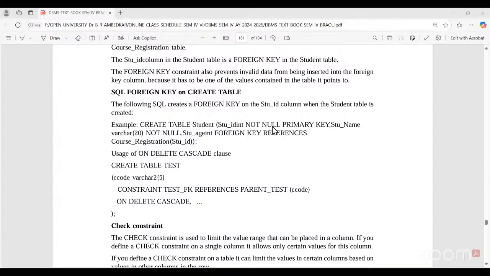So here is how to apply the foreign key constraint on a table. For example, you see create table, student is the table name. This is the column name, data type, constraint, the primary key; column name 2 is a data type, size, constraint. This is the column name and data type. These are foreign keys, and this foreign key we are applying on another table, the course registration. The foreign key is student ID.